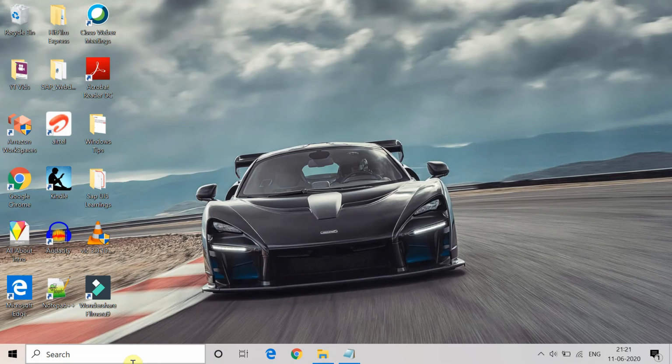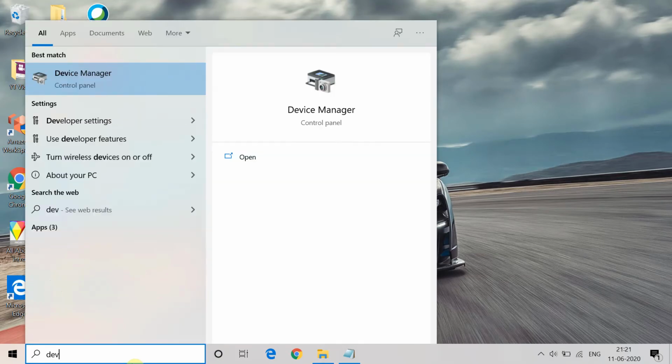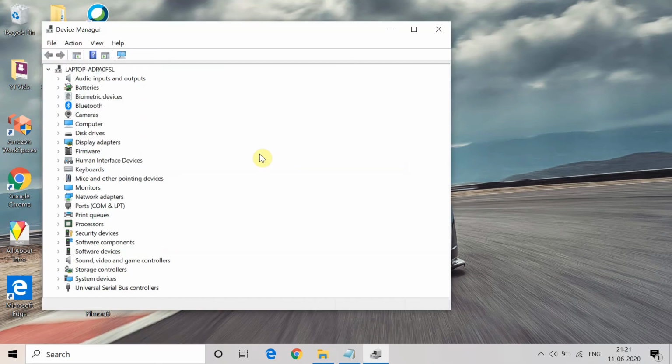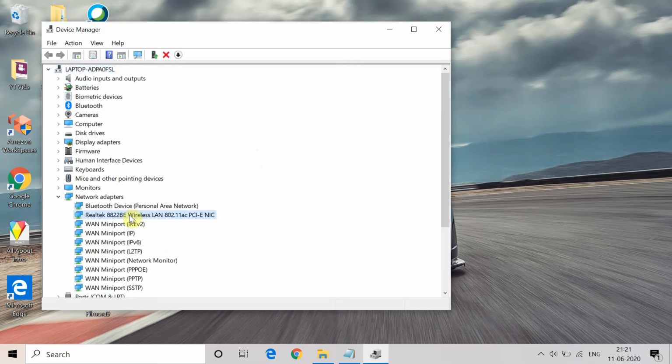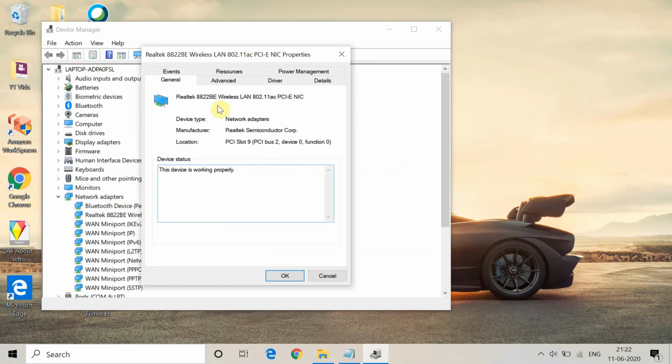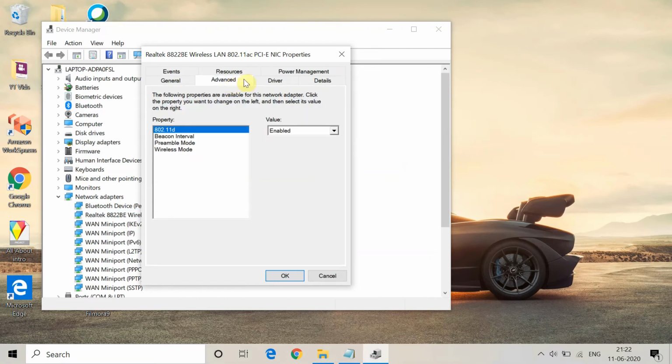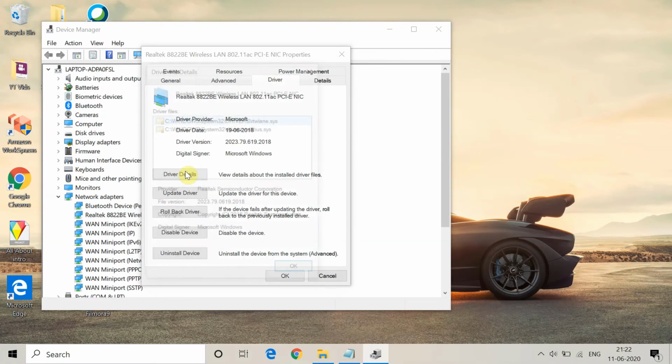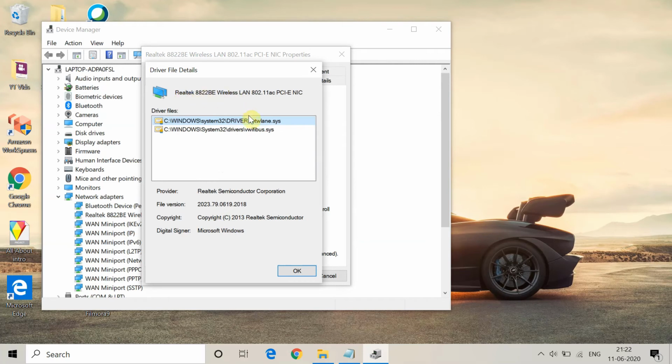Now the next method is to reinstall the Wi-Fi driver. So again, go to Device Manager and go to Network adapters, and here right click on your Wi-Fi option and go to Properties. Now after that, go to Driver and check the details of your driver. So this is the driver. For me it's Realtek 8822BE. So what we will do is first download the exe file of this driver.